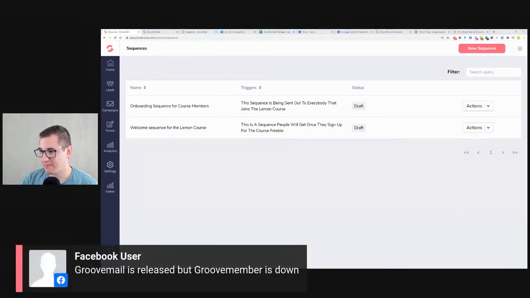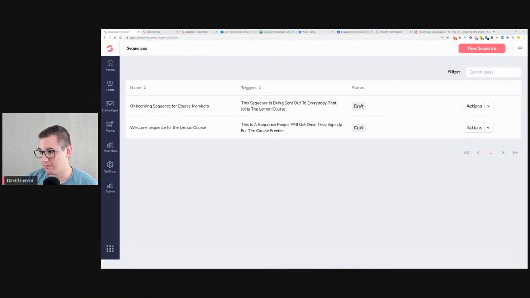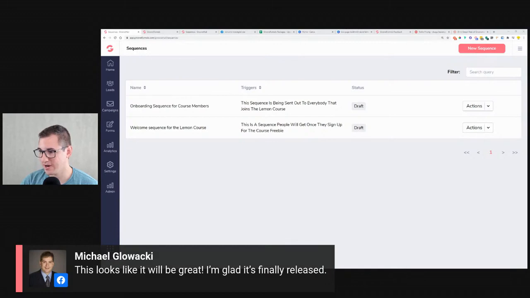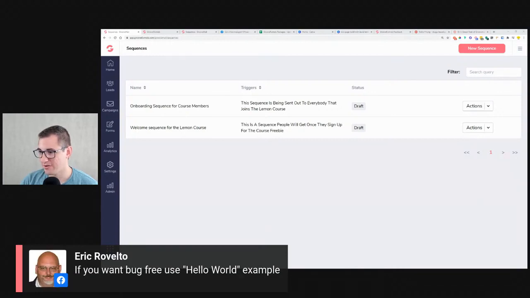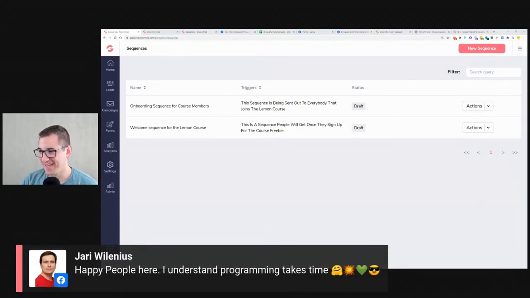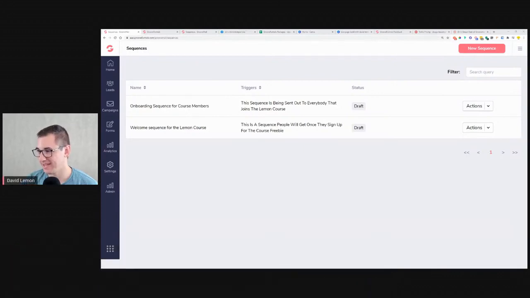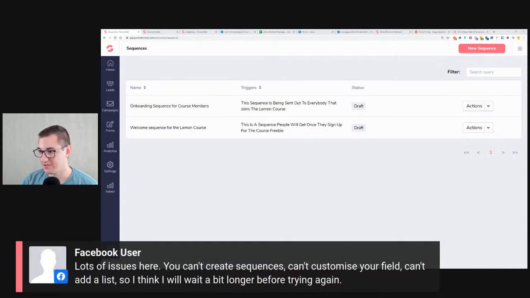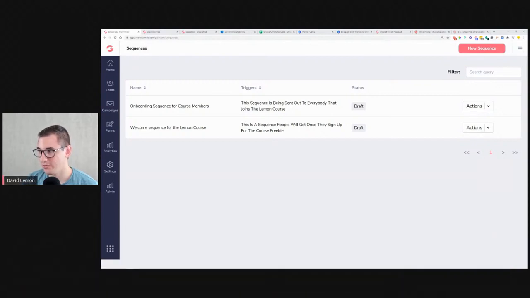Great, GrooveMail is released, but GrooveMember is down. I'm not sure. We'll need to have a look. Super excited. Thank you very much, David, for teachings. Thanks. Looks like it will be great. I'm glad it's finally released. Absolutely. If you want bug-free, use a Hello World example. Exactly. Happy people here. I understand programming takes time. Absolutely. Thank you very much, Yari. Framework looks great. Absolutely. You can create sequences, customize your field, add a list. So this is one of the optimists I can see. I will wait a bit longer before trying again. Absolutely. You do what you think is best for yourself.